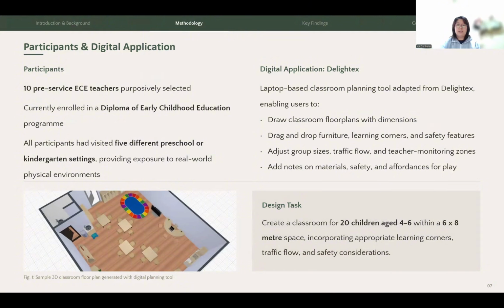This study used a qualitative small-scale research design involving 10 pre-service early childhood education teachers. All participants have prior exposure to preschool environments through visits to different learning centers. They used the Delightex digital application, which allows users to create classroom floor plans, arrange furniture and learning corners, plan traffic flow, and also add safety features.